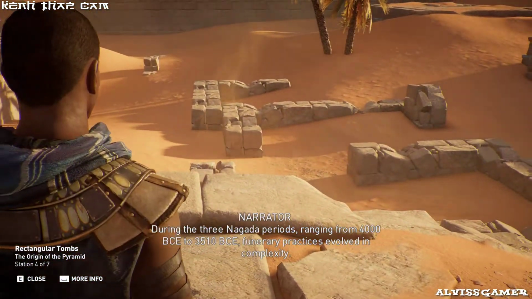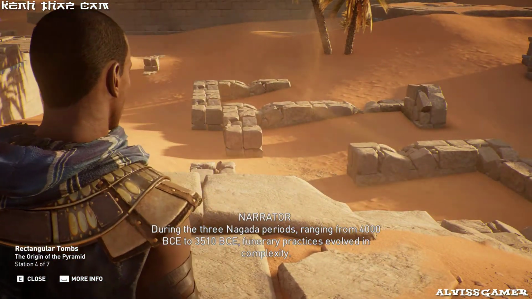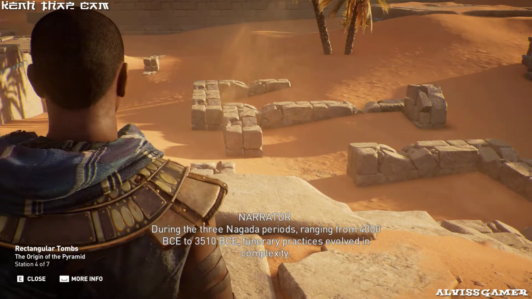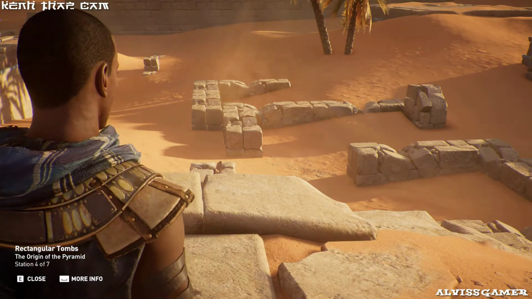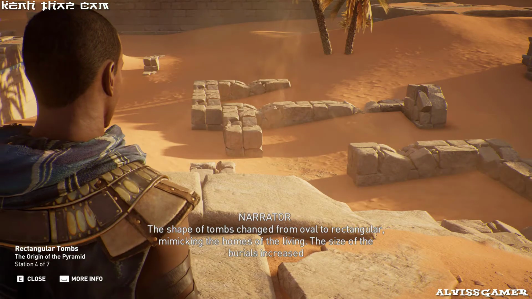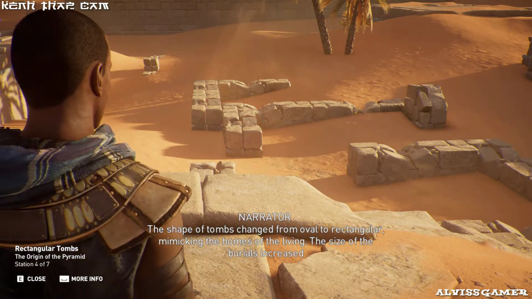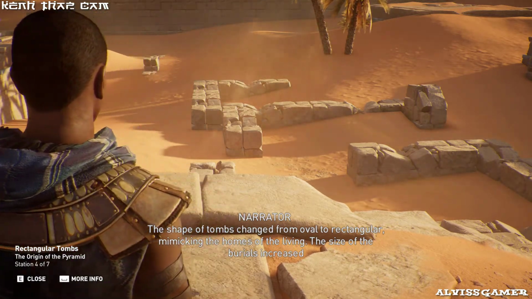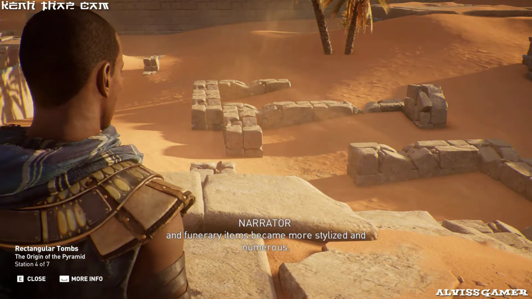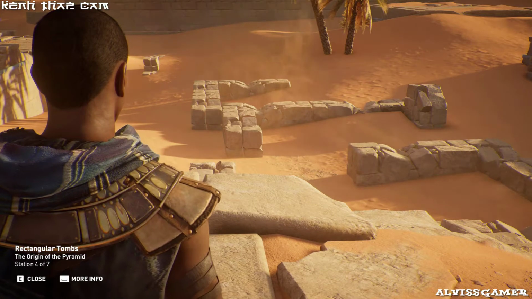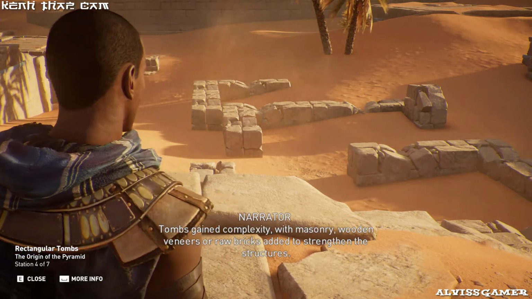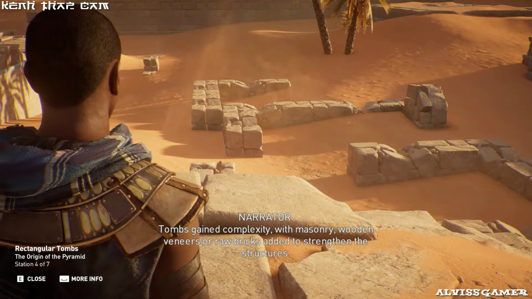During the three Nagada periods ranging from 4000 BCE to 3510 BCE, funerary practices evolved in complexity. The shape of tombs changed from oval to rectangular, mimicking the homes of the living. The size of the burials increased and funerary items became more stylized and numerous. Tombs gained complexity, with masonry, wooden veneers, or raw bricks added to strengthen the structures.